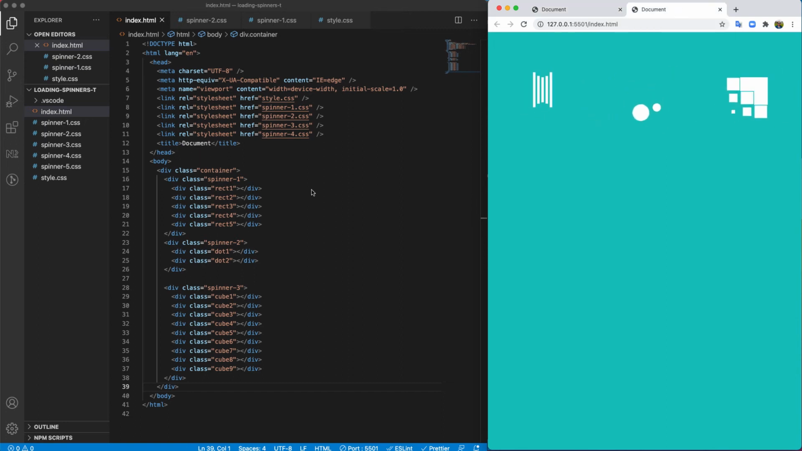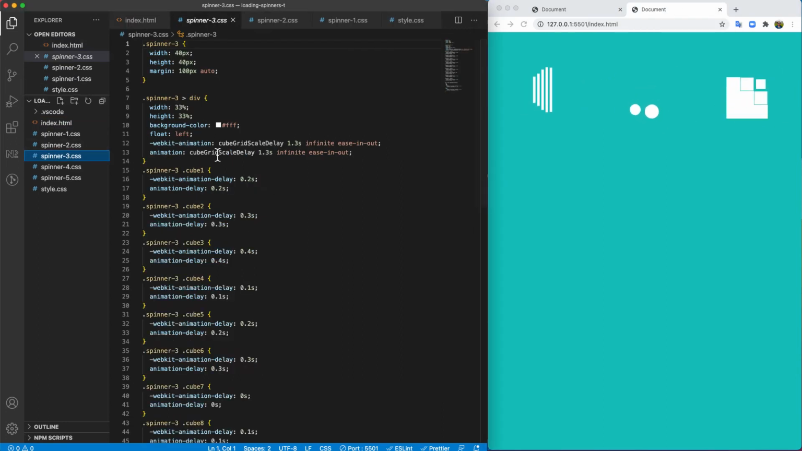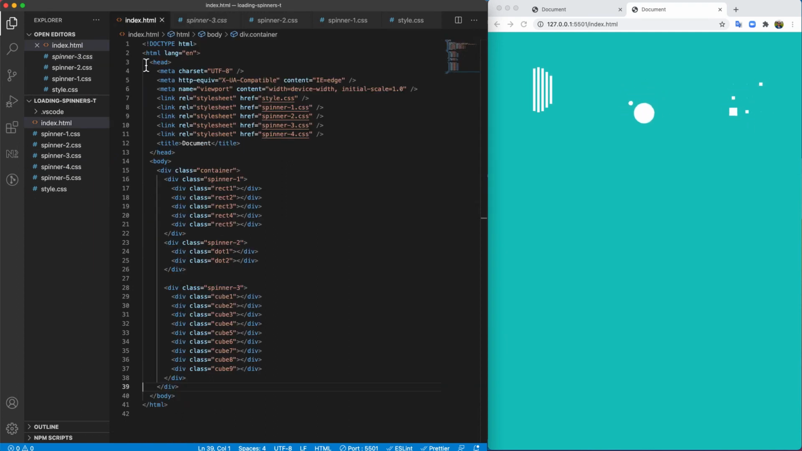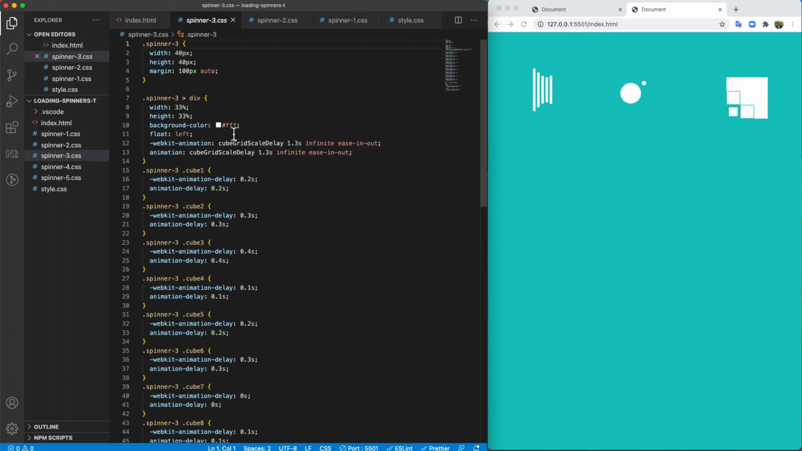So you need to play a little bit with the delays. If I go to spin 3, I have defined cube 1, cube 3 until cube 9. So we have a cube of 9 rectangles. This rectangle, the spinner, or for example the loader, will have width, height 40 and the margin 100% auto. So it will be like this container.